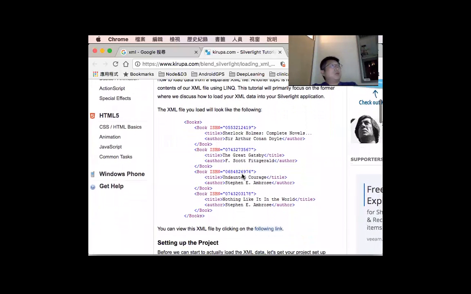This is called XML. You can consider XML a kind of syntax language, because we all need to transform and send data from site A to site B. For example, here is an XML file to send out book information.